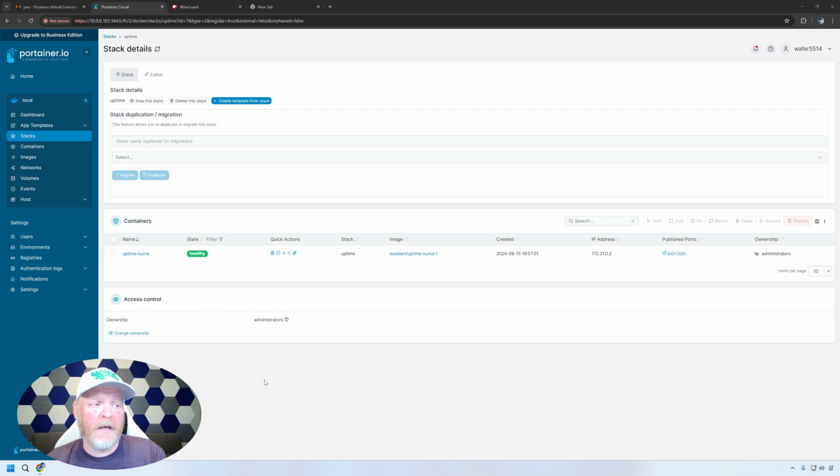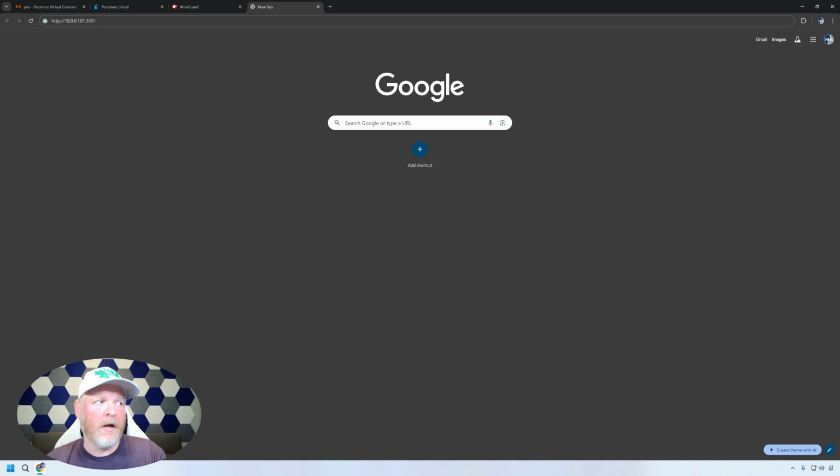The container's up and running and it's healthy. So let's go ahead and log into Uptime Kuma for the first time. To do that, we're going to go to the IP address of the machine we're on with that 3001 port at the end of it. So we'll go ahead and open a new tab. We've got it here. This is the IP address of the machine we're on with 3001. And so we'll go ahead and go into it.